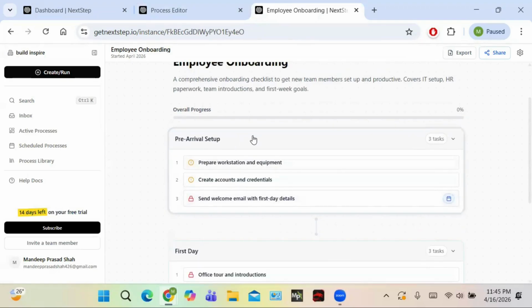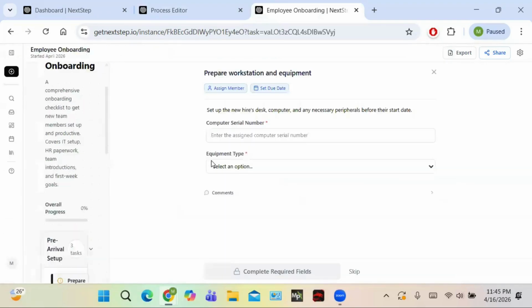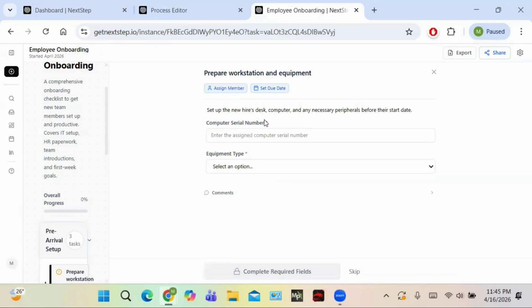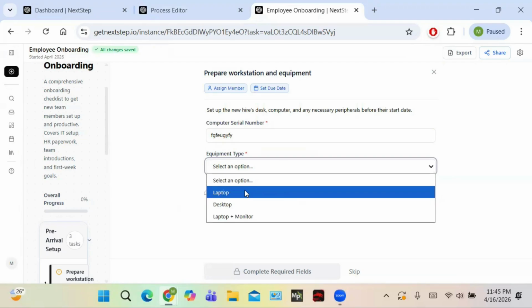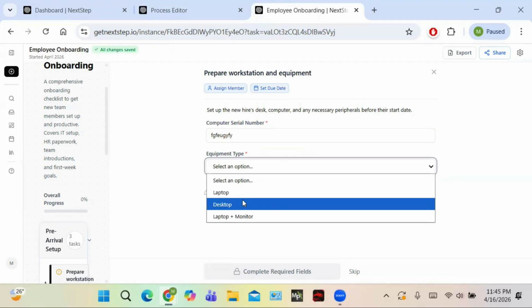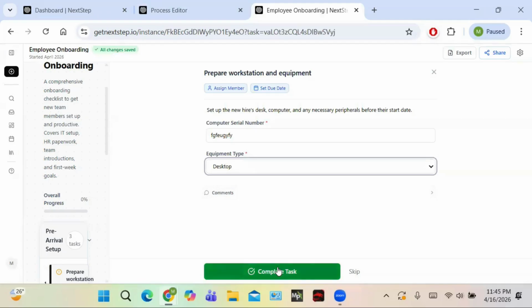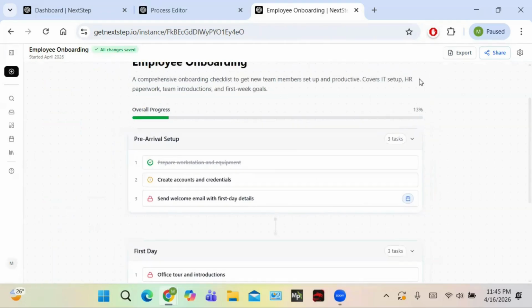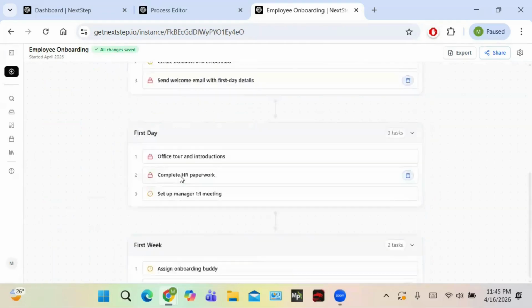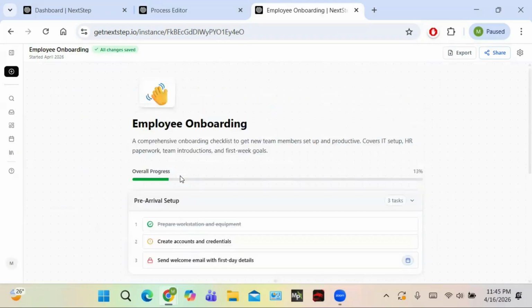Overall progress is 0% because you have to prepare a workstation. So click on prepare a workstation. At first you have to assign the computer serial number. So let it be the serial number. Then equipment type. Let it be laptop, desktop, or laptop plus monitor. I'm choosing desktop and then click on complete task. You can see one task is completed, and you can see 13% overall progress is shown here. So this is how the task runs.